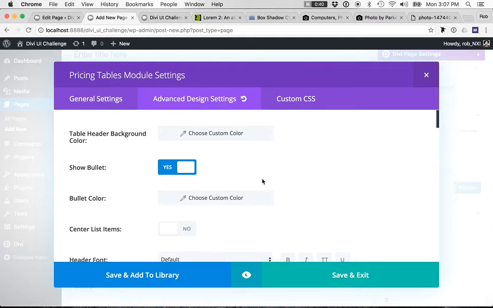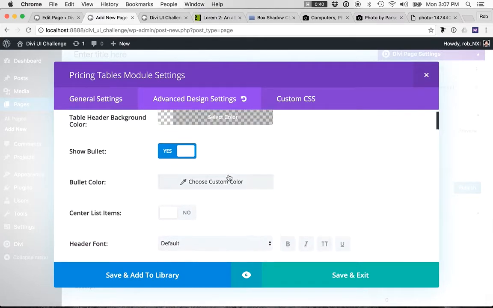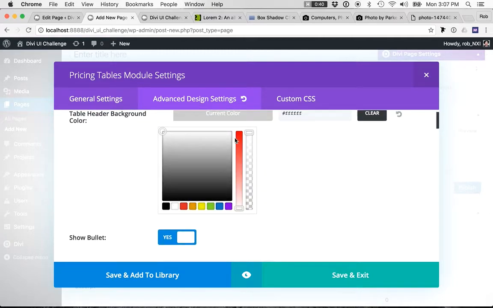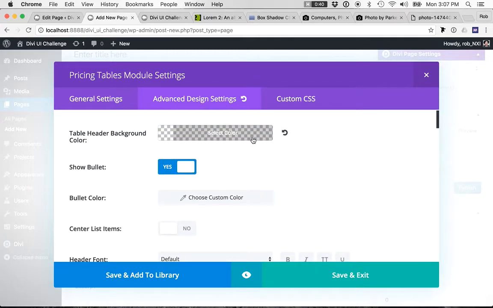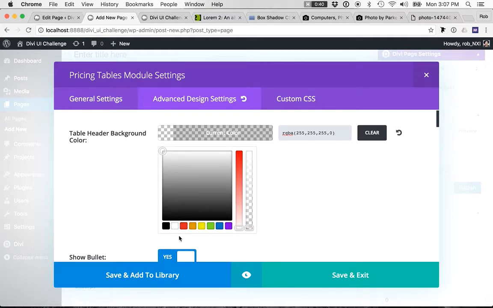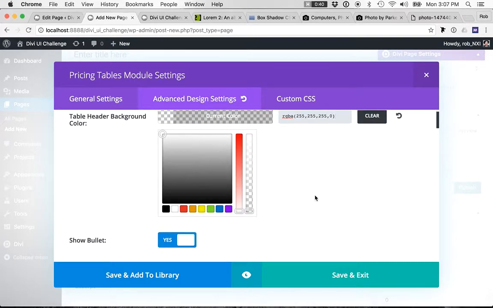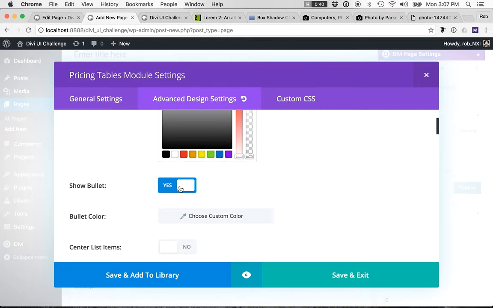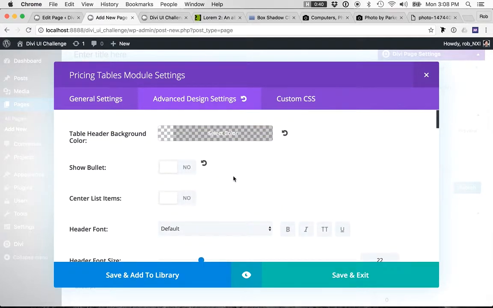All right, so let's just jump back into the settings again, and let's look at these advanced design settings and start moving through them. Table header background color, I'm actually going to set to transparent. Whenever I'm doing transparent, I always select white and then move the slider right down to 0. So that 255, 255, 255 is the code for white, and then the 0 just gives us a 0 opacity. Show bullet, I'm going to turn that off. Whoops. Center list items, yes.